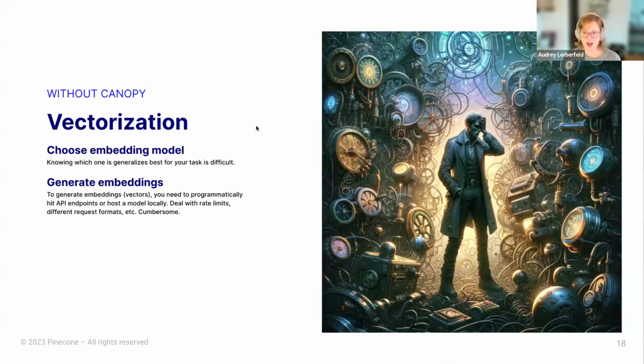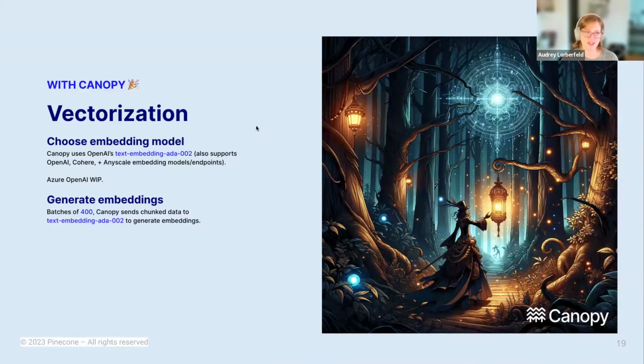So without Canopy, vectorization is another thing that is very confusing to me, and if it's confusing to me as an expert in this field, it's probably confusing to everybody else. There are so many different embedding models, and it's really hard because each one is pre-trained on a specific use case or business domain, and it's hard to understand which one to pick. And then when you pick the model, it's hard to understand how to actually generate embeddings. Like if I have a text file and I have a model, okay, how do I make them talk to each other? I don't understand how to generate embeddings from my text file. With Canopy, this is all, again, done for you.